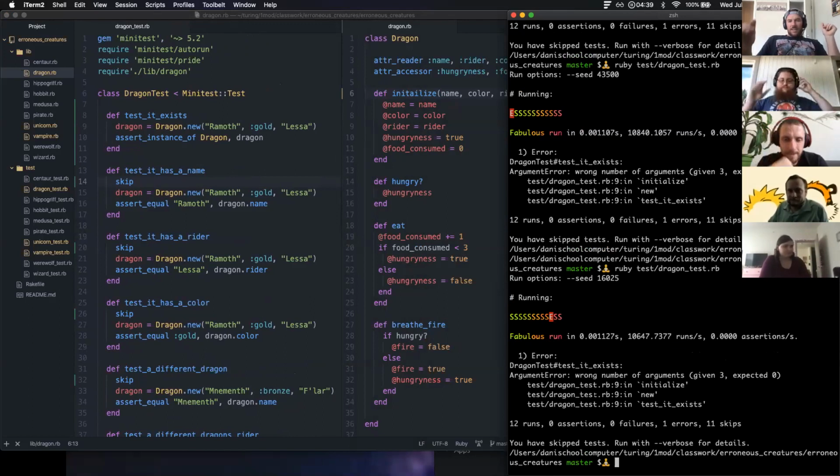Okay, let's break this down. Tell me what this error says to you. To me, it says that we are in our dragon test. We have an argument error, wrong number of arguments, given 3, but expected 0. And then this goes a little further into our initialize on test line 9.